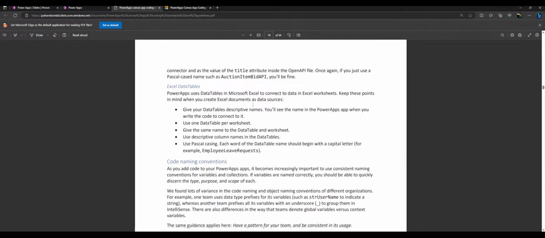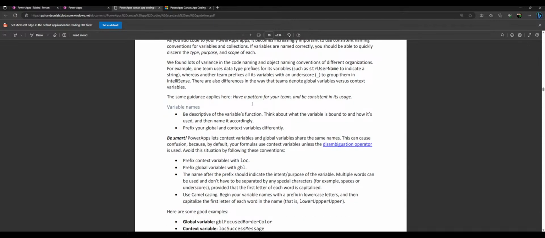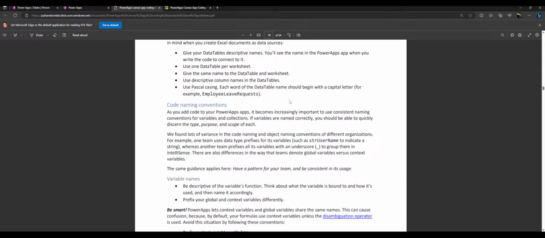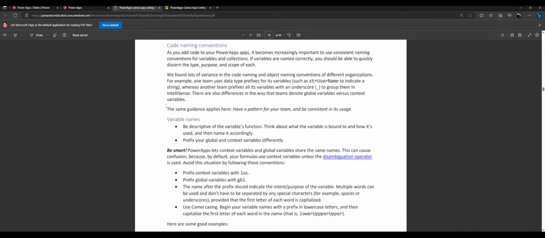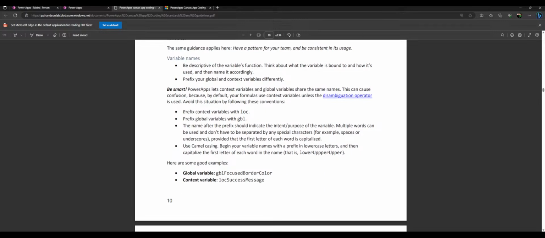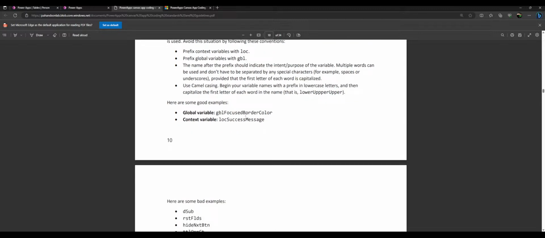The idea inside the paper is it specifically addresses the idea of code naming conventions. So this is where it specifically addresses the idea of local versus global prefix, and the idea of using camel casing, which is where you begin your variable with a lowercase character, and then after the prefix, you have an uppercase character, and then each word is uppercase. And your variable can be very long if you need it to be.